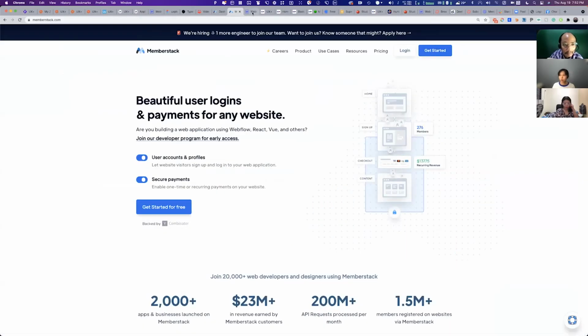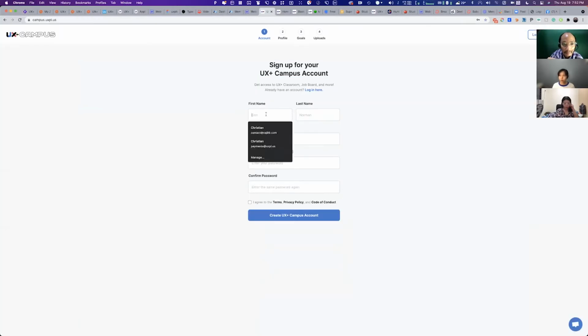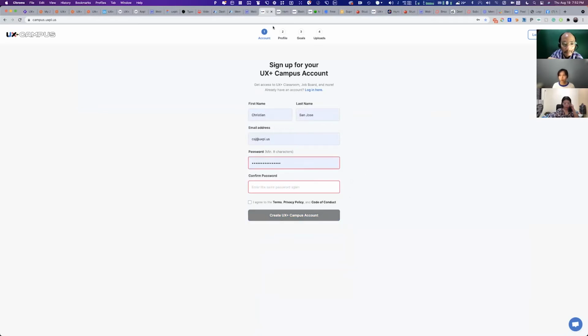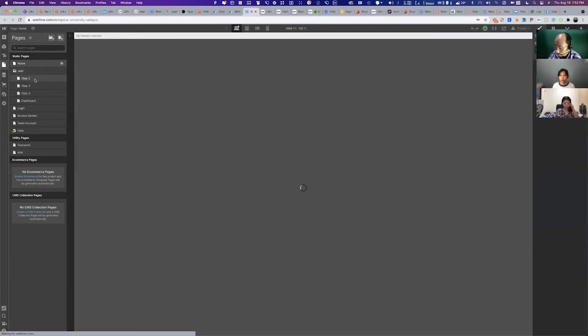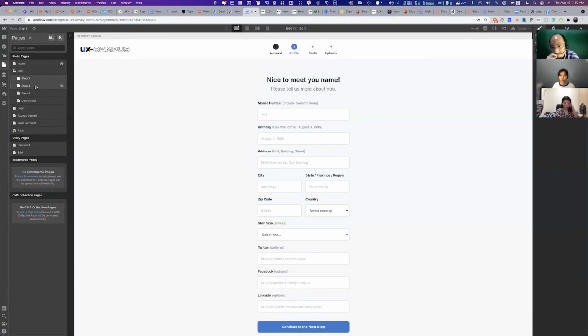This MemberStack is layered on top of our registration for students registering. So this is where they register, so for example, that confirm password. I'll just walk through the Webflow so that it's easier. So there's step one, and then they tell us more about themselves.